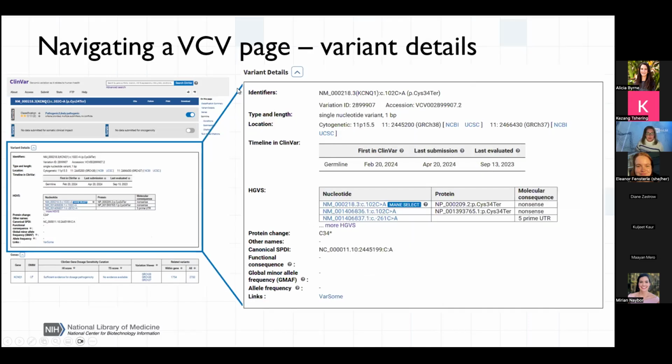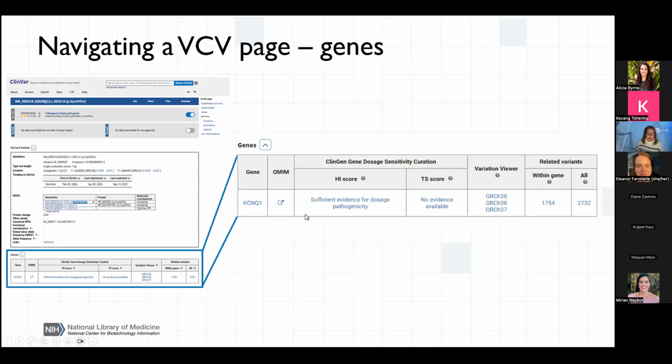The next section on the page is variant details. This gives you general information about the variant that's true regardless of the classification. So it's things like identifiers, the location on the genome, HGVS expressions. And then that's followed by a table with information about the gene. Most variants in ClinVar are within a single gene, so typically this table just has the one gene with links to the NCBI gene database, OMIM, and ClinGen dosage sensitivity curation results. For copy number variants that span several genes, this table would have multiple rows, one for each gene in that variant.